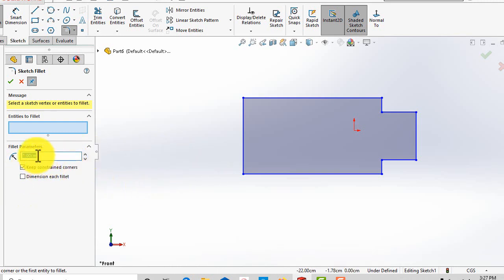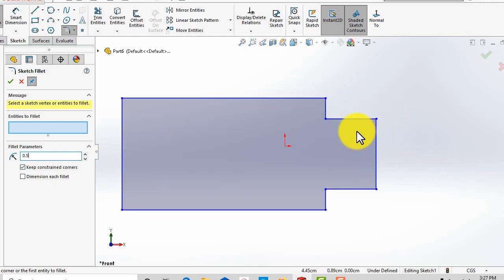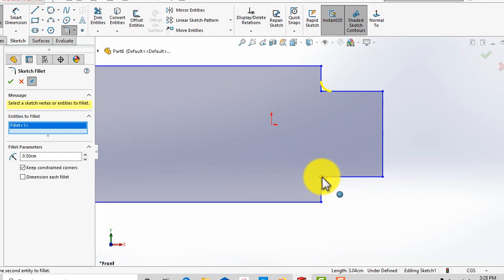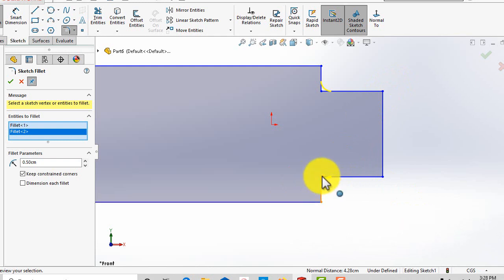So for now, I want a 0.5 centimeter fillet, and I am checking this keep constraint corners option. You can select a fillet in two ways. Either you select both the edges that you want filleted like this, and you get the fillet, or you select the vertex point. You can see the point over here. You can simply select that point and you get the fillet.